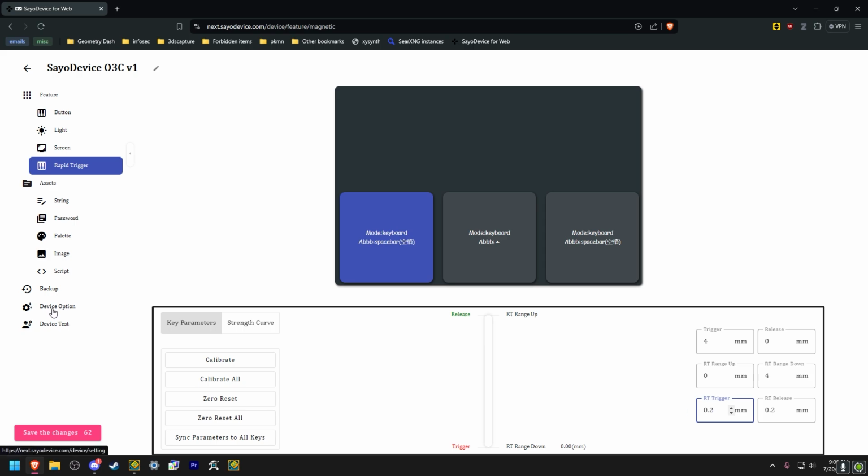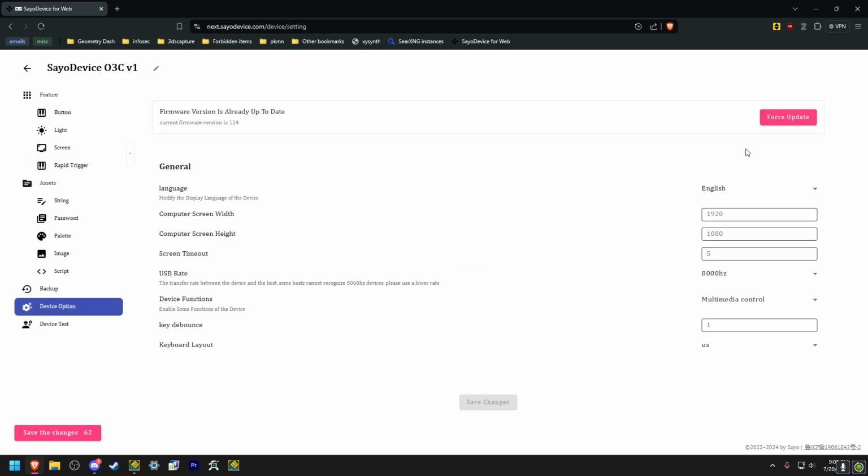Next, you're going to want to go to device options and make sure you have the latest firmware. You want to set the polling rate to 8000 Hz, and you're going to want to set the debounce to 1, which is the lowest it can go. And yeah, that's pretty much it. And don't forget to save the changes.